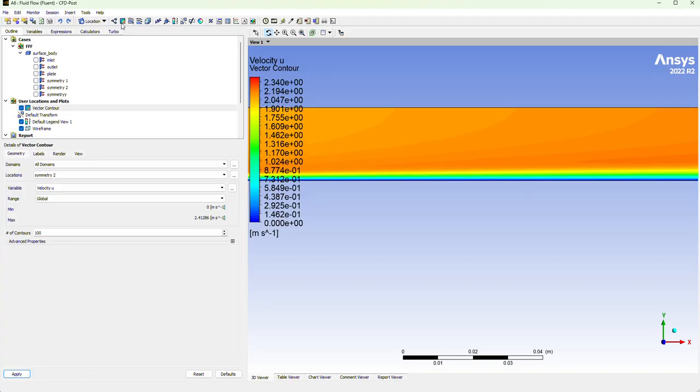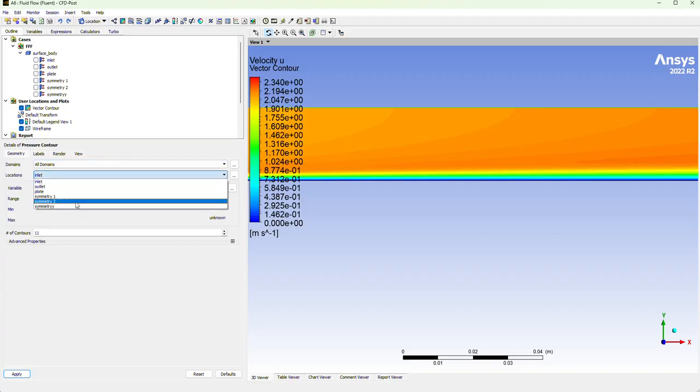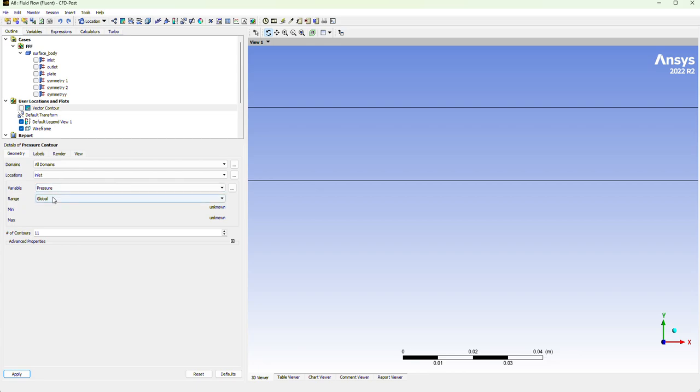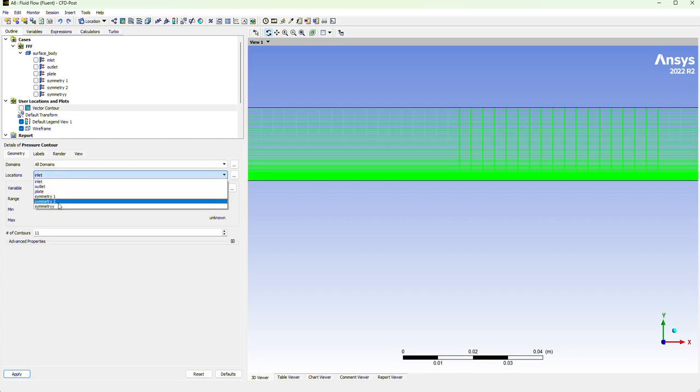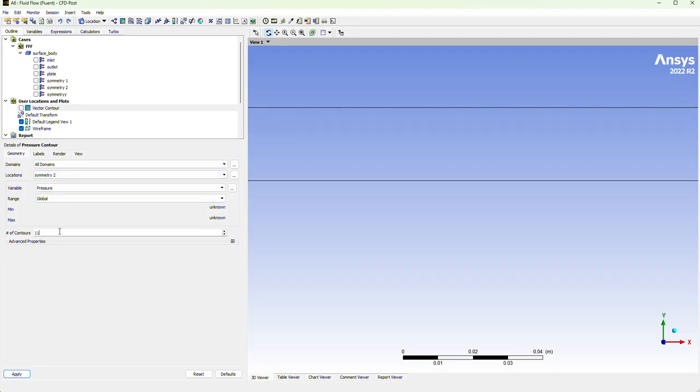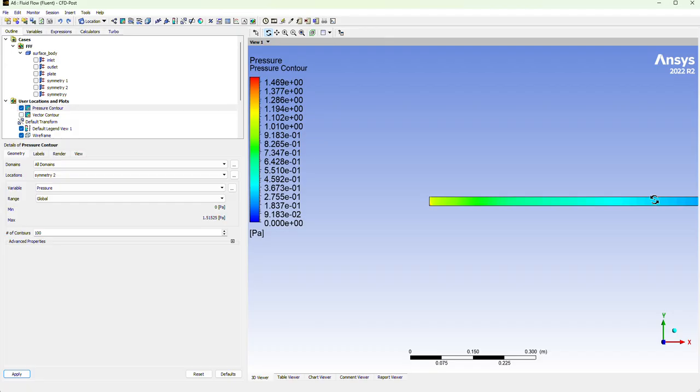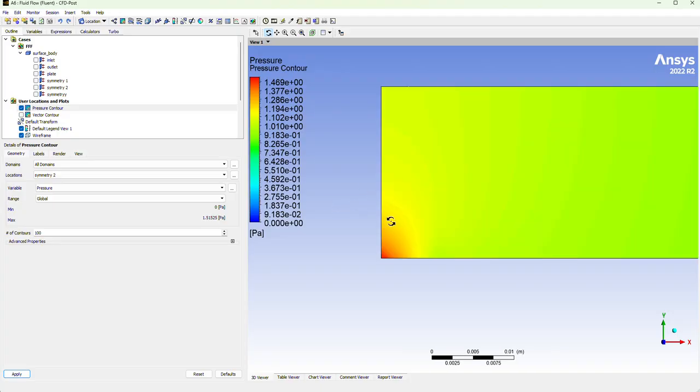Then we're going to make our second contour, which is the pressure contour. Inside of the pressure contour, let's unselect the vector contour so we can see what is being selected. We want to use pressure. Our location will be about the symmetry. Same number of contours. Apply. And here we see this great big difference in pressure, especially around this location. That is one of the things we are looking for.